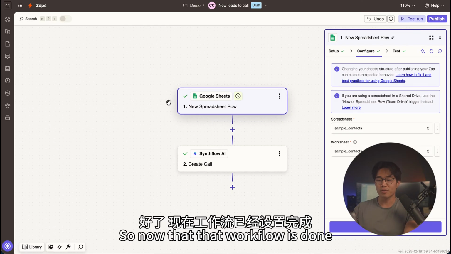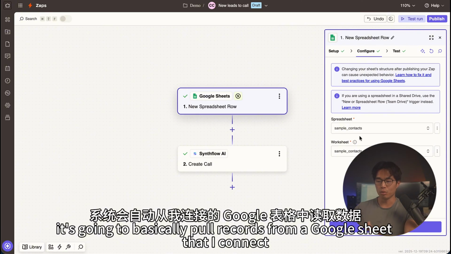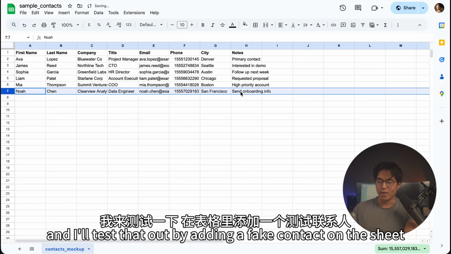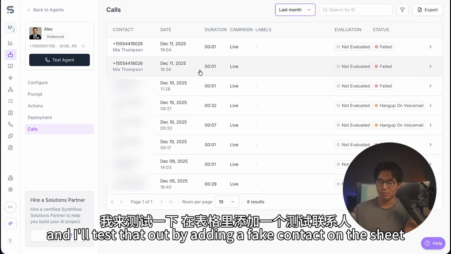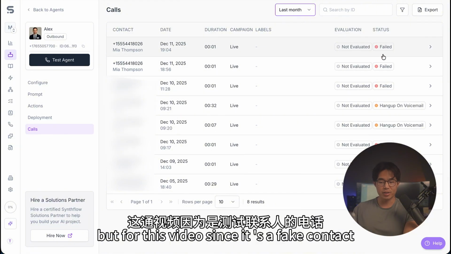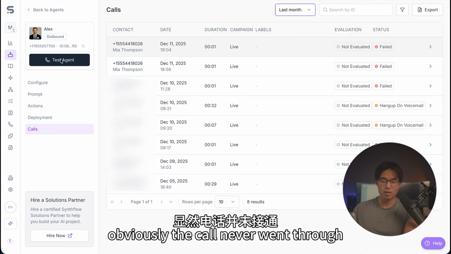So now that that workflow is done, it's going to basically pull records from a Google Sheet that I connect, and I'll test that out by adding a fake contact on the sheet. And then now in my Synthflow account, you can see the phone call was attempted, but for this video, since it's a fake contact, obviously the call never went through.